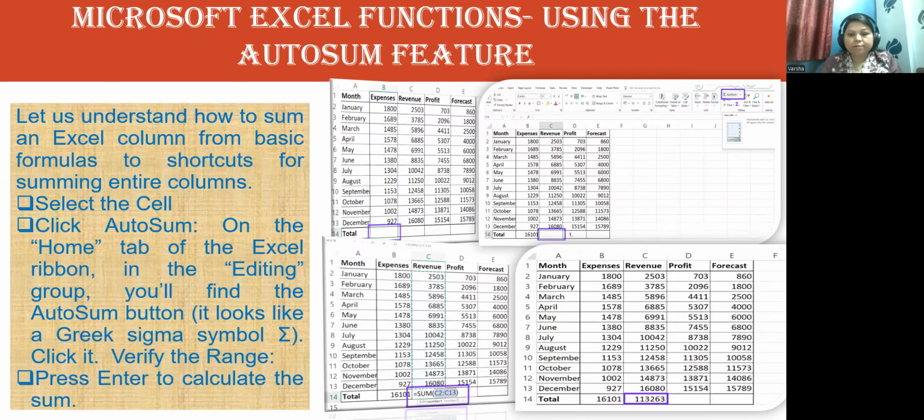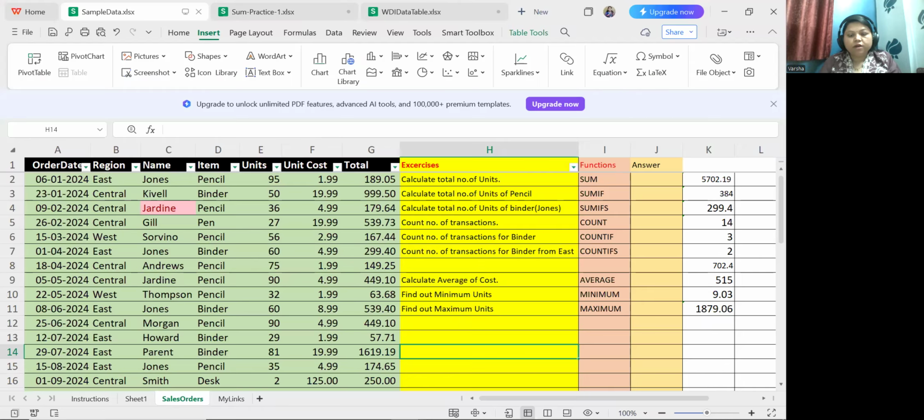Okay, so here some exercises are given for calculation of sum and AutoSum. So first is given calculate. Here information is given about the order date, region wise, name wise, item, units, unit cost and total cost. Now some exercises are given. Here the first exercise is to calculate the total number of units.